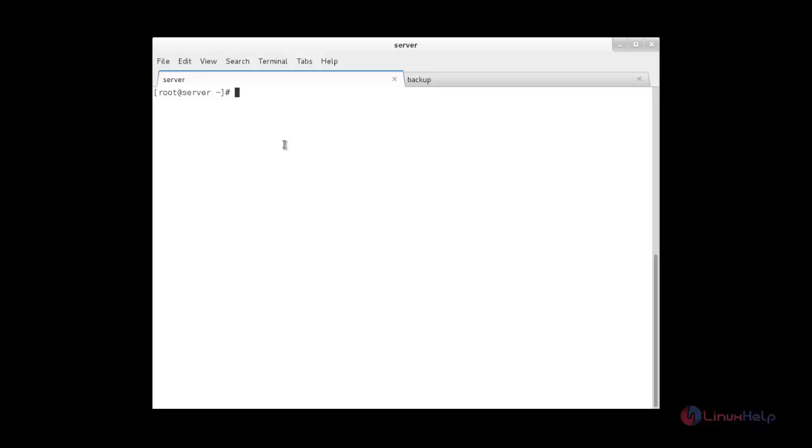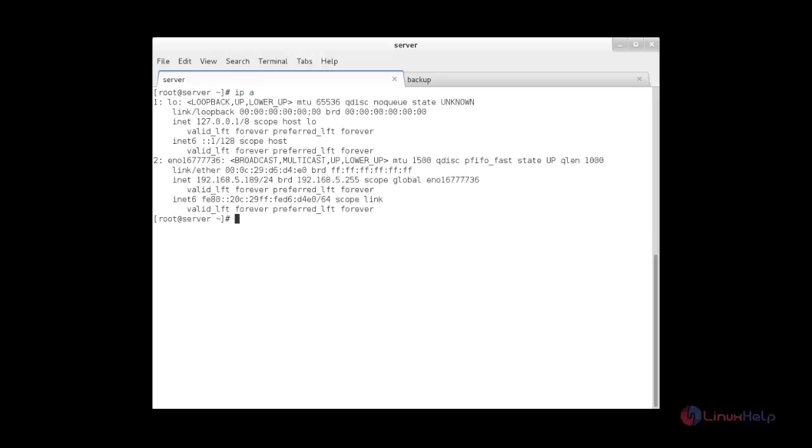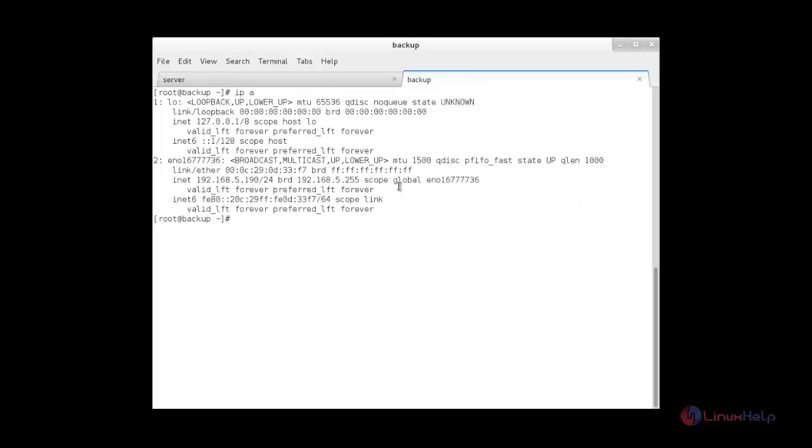Here I am having two servers, one is the main server and another one is the backup server. Now I'm going to show you the IP address of my main server, ip a. The IP address of the main server is 5.189, and I'm going to show you the IP address of the backup server. The IP address of the backup server is 5.190.